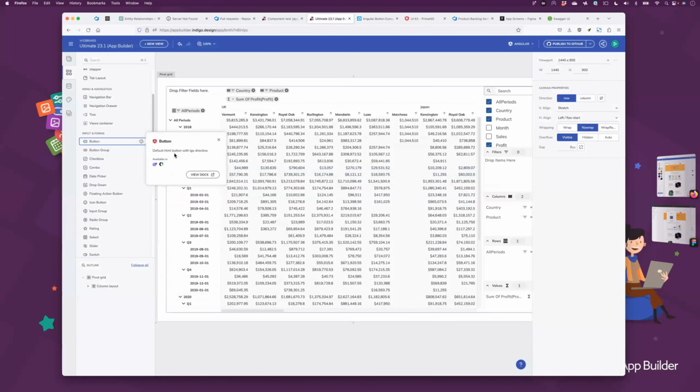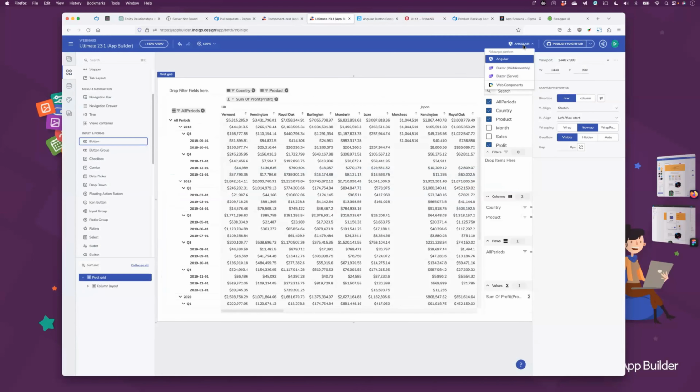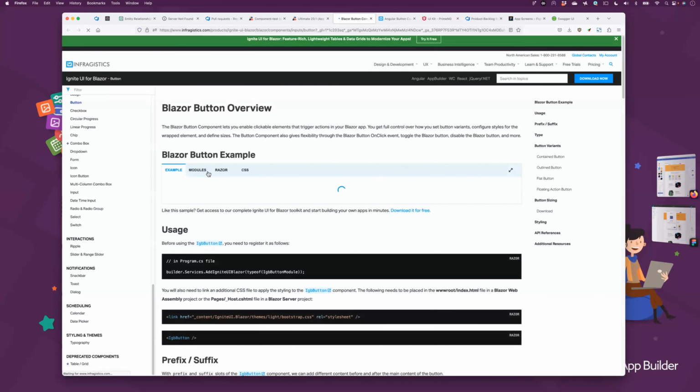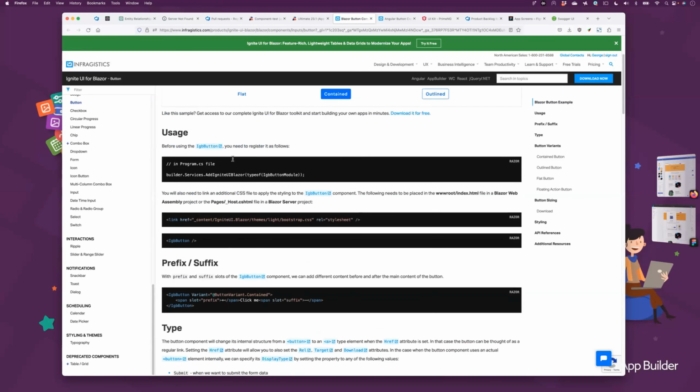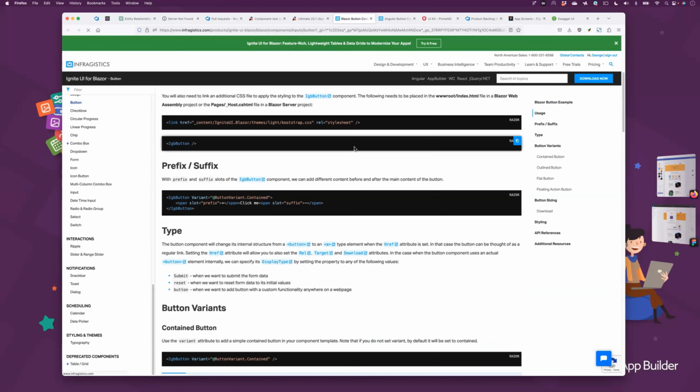So if I go back here and change my platform, which is how we allow you to design agnostically about what platform you're going to use, if I select Blazor and go back into my button, now it's saying it's a Blazor button. If I click View Docs, it'll take me to my Blazor documentation. How cool is that? This makes it really fast to connect what you're doing in AppBuilder with what would be available in generated code. So this makes it really handy to make that handshake possible.